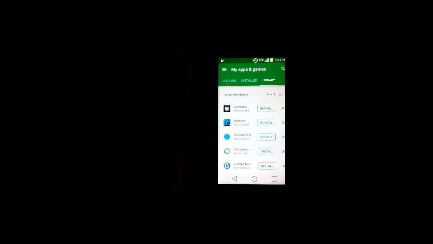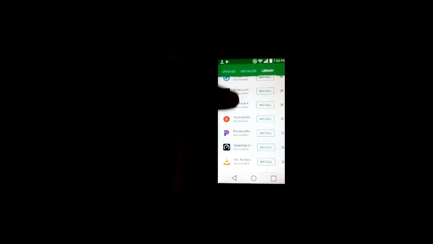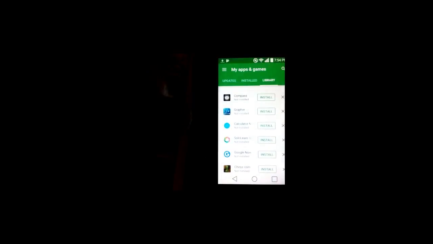That's all the apps that you've installed at one time or another, or perhaps added to your wish list, and they're going to show up here. So if you're not using an app, the best thing to do is uninstall it on your device. It's still going to be held in your library.